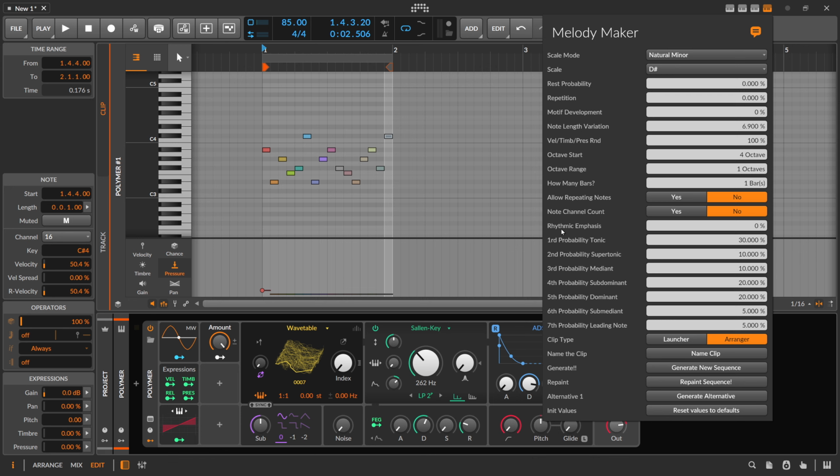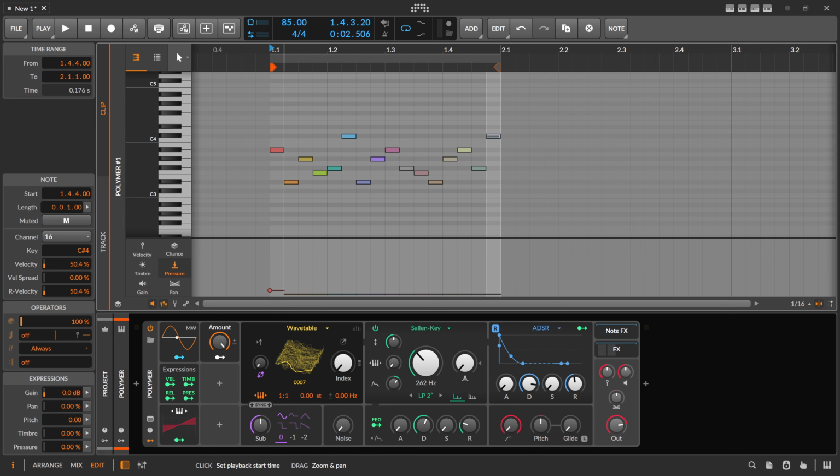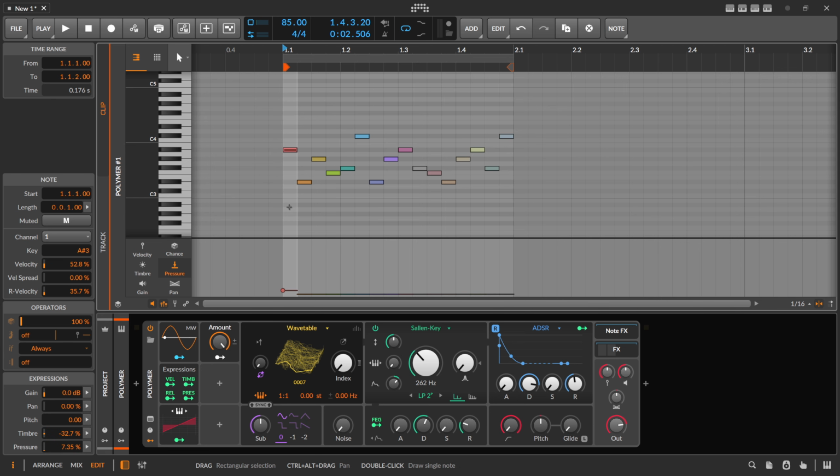Then below that, we have rhythmic emphasis. So this idea is more or less to use important scale notes on important positions, which means if this is at 0%, everything is just randomized. If you turn this up to 100%, then on important positions inside of the sequence, let's say the first position or this position here, the first quarter note, the probability of having a tonic note there or a fifth or fourth is dynamically increased.